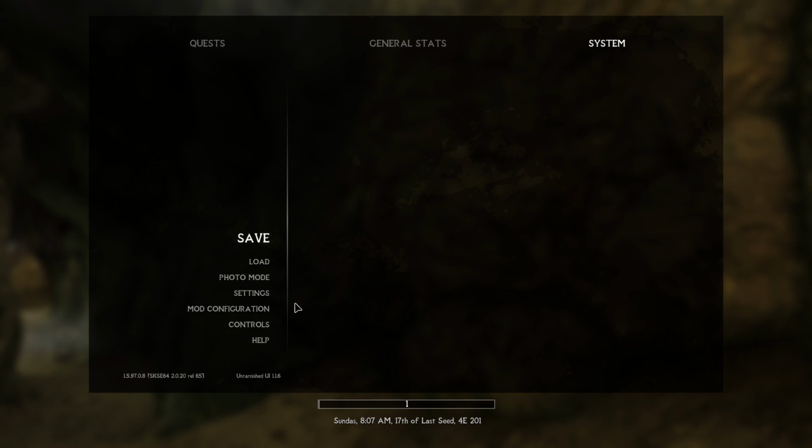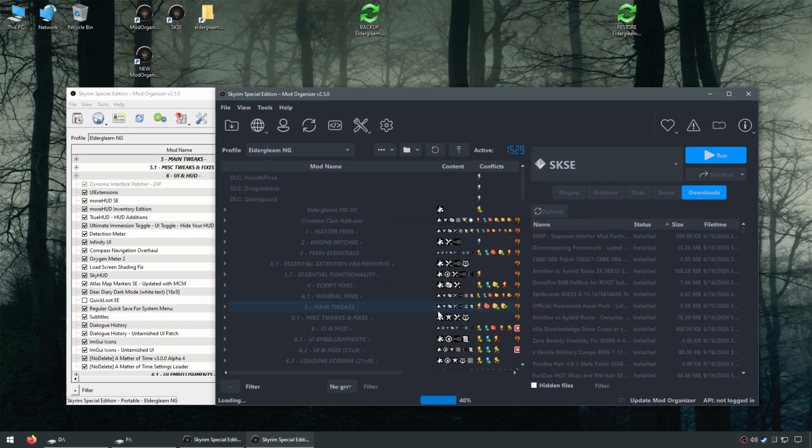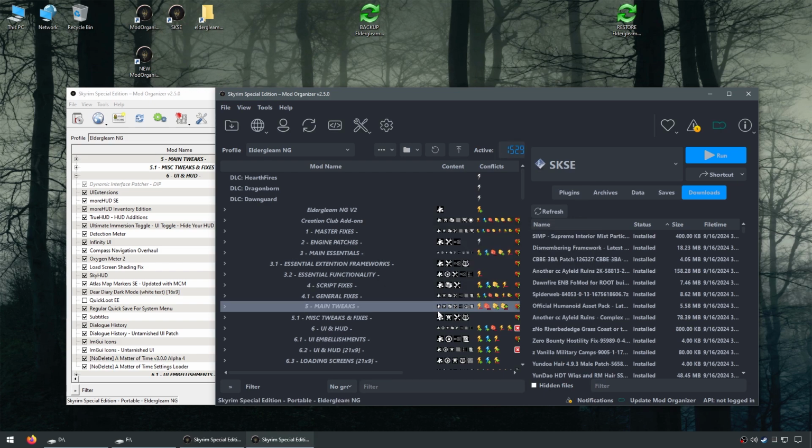I'll click Escape on the keyboard, click Quit, and then quit to desktop. By launching the game once, we now have confidence that it works, prior to getting jiggy with the config files.